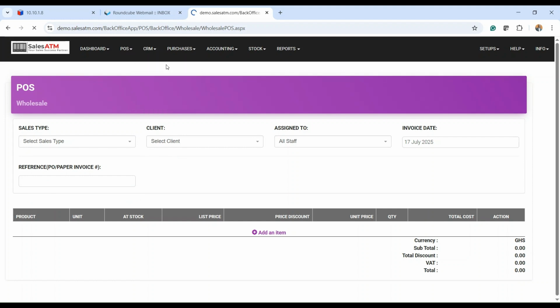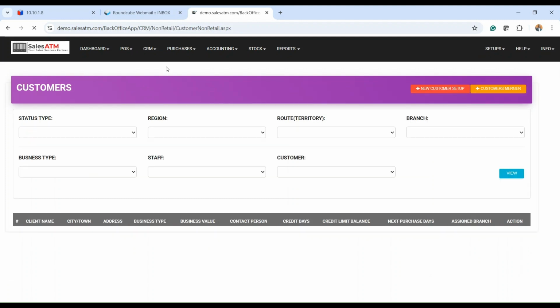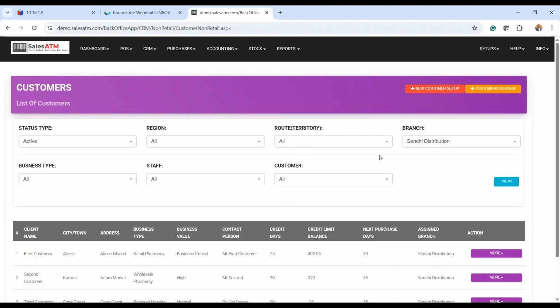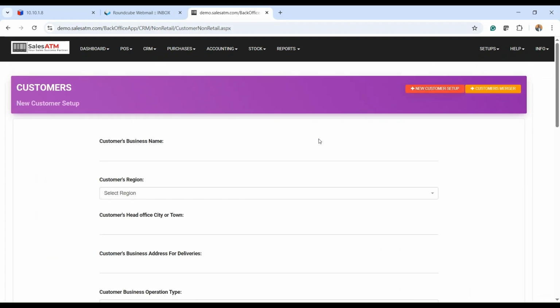The customer setup is different. You can see that there is a new customer setup and a customer merger. If you have created duplicate customers, you can merge them into one customer. Here we have some information that we've entered. So you can enter a new customer. You click on new customer.